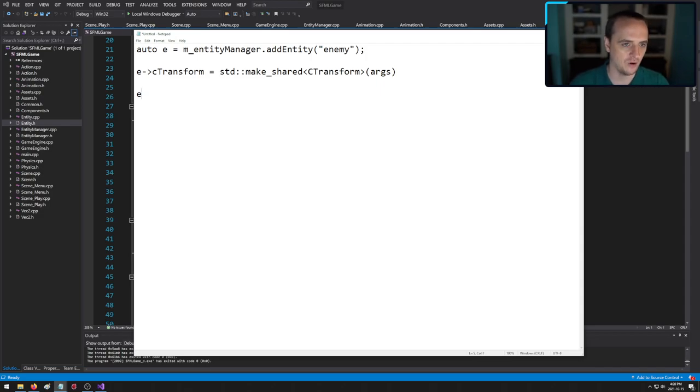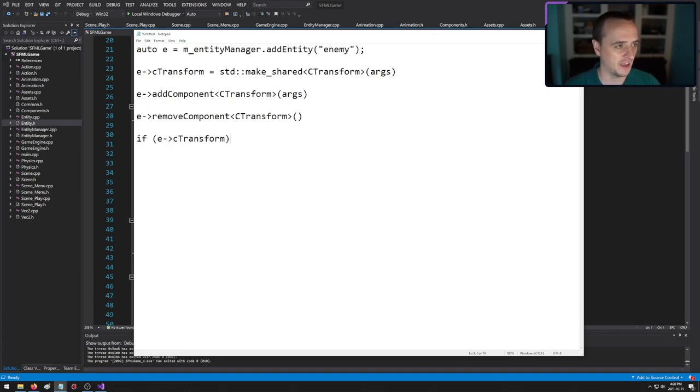What it has changed to is now you're going to say e->addComponent<CTransform> and then put the args in here. Okay? So your code is going to be much simpler and much more robust. And you can also say e->removeComponent<CTransform>. So what you would have done before is you would have said something like e->cTransform = null, whatever you would have done to set that up. But now it's removeComponent. And before, where you would have said if e->cTransform to see if something has a component, now you're going to say if e->hasComponent<CTransform>. Okay, so the syntax of how you work with entities has changed, but the behavior is the same.